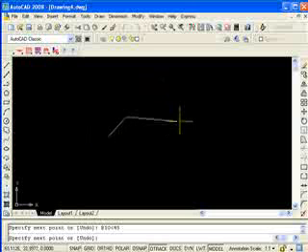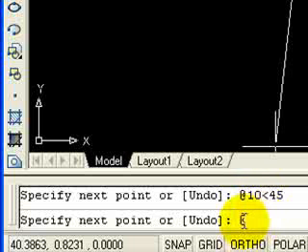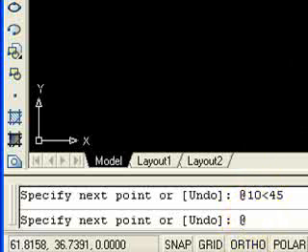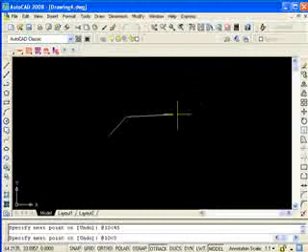So let's say I want to go exactly to the right another 10 units. I'm going to hit my shift key and then my @ symbol. So on my command line I've got @ and then I'm going to type in 10 for the number 10, and then my less than symbol, and then the number 0. So I've got @ 10 at an angle of, or less than, 0. Hit enter, and I've just drawn a line 10 units at an angle of 0.